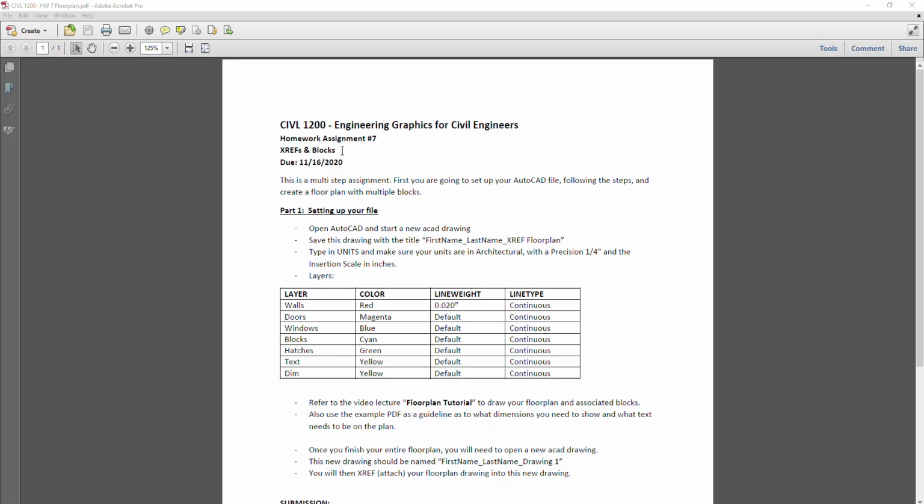So this homework is called XREFs and blocks, and it's going to be a multi-step assignment. First you're going to set up your AutoCAD file, follow the steps in order to create a floor plan with multiple blocks in it, and then you're going to submit it to Blackboard. So the first thing you want to do is set up your file.